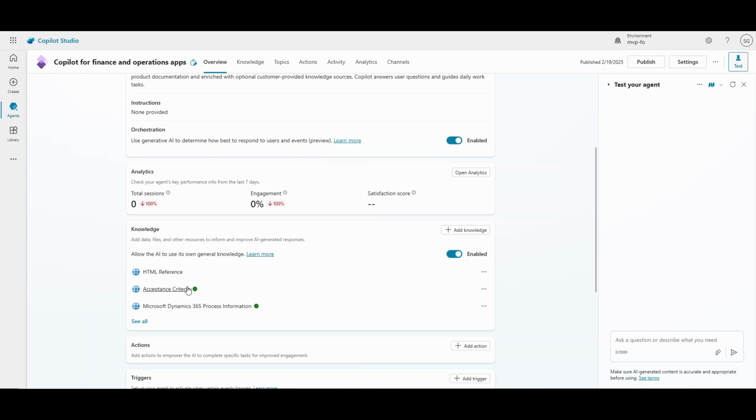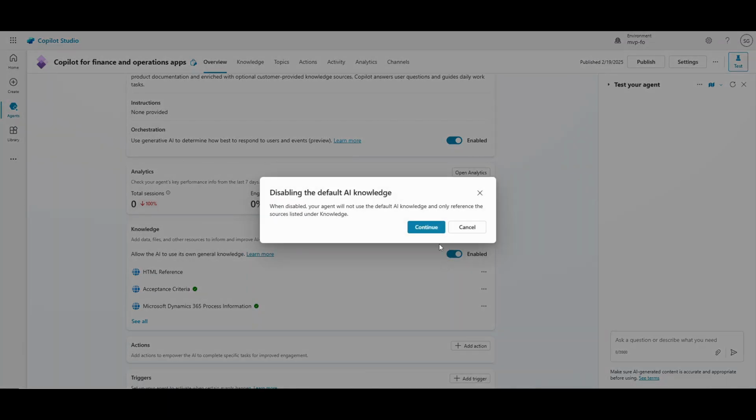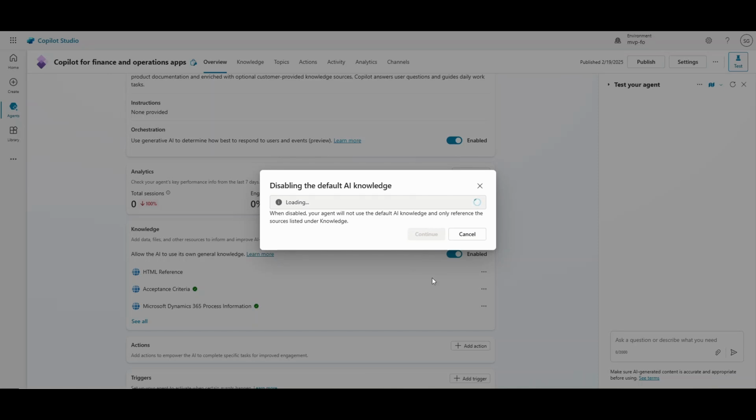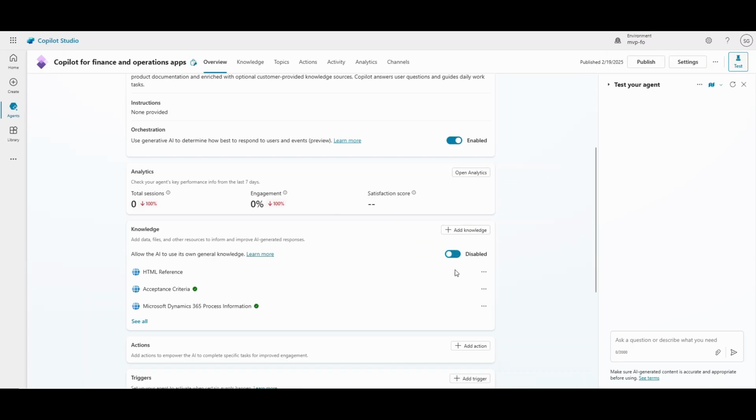I've got my 3 knowledge sources in there. I'm going to turn off the general knowledge. I don't want it using outside knowledge. I'm going to go ahead and turn that off so it doesn't use any inherited knowledge. So I'll turn that off. So the only knowledge that it has is my 3 references, my three pieces of knowledge that I've added.